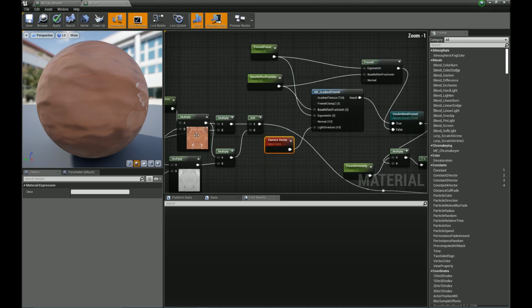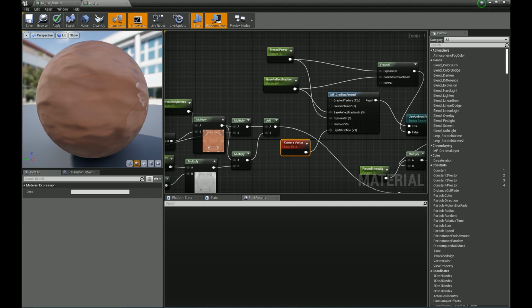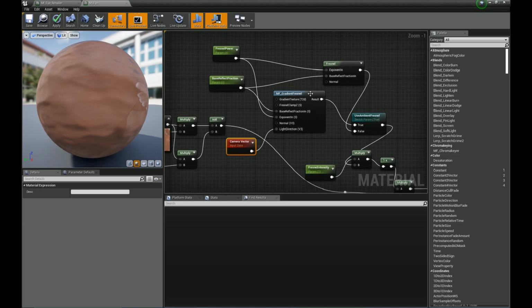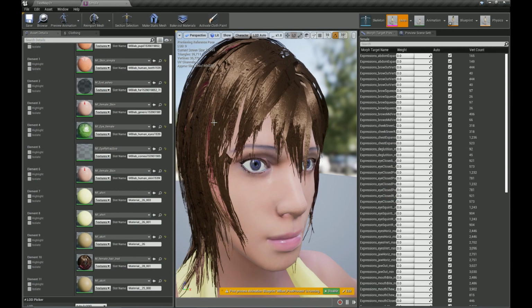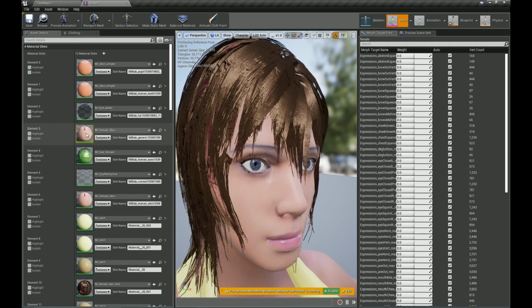You can see how I use the blend corrected normals to get that effect over the eyeball. I don't know exactly what to call it, but you can see the normals look a little wavy. It looks like waves.